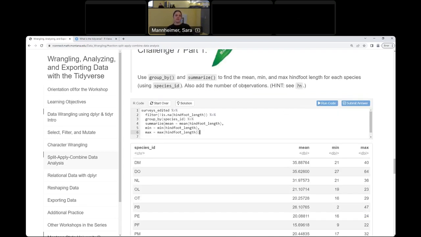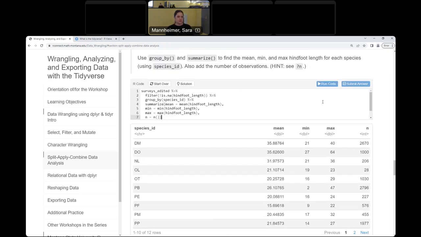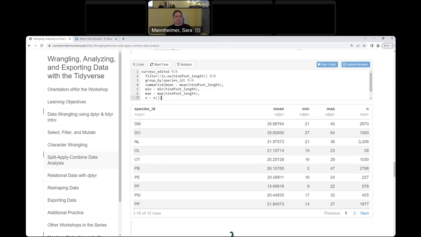And then for the last one, add the number of observations. So if you look up and type question mark n, it'll tell you about this function. So let's call this n. Okay, great. So just using this n parentheses, there's no arguments. It tells you how many rows. And since we are grouping by species IDs, it's telling you how many rows are in that group. So it gives you the number of observations for each species.